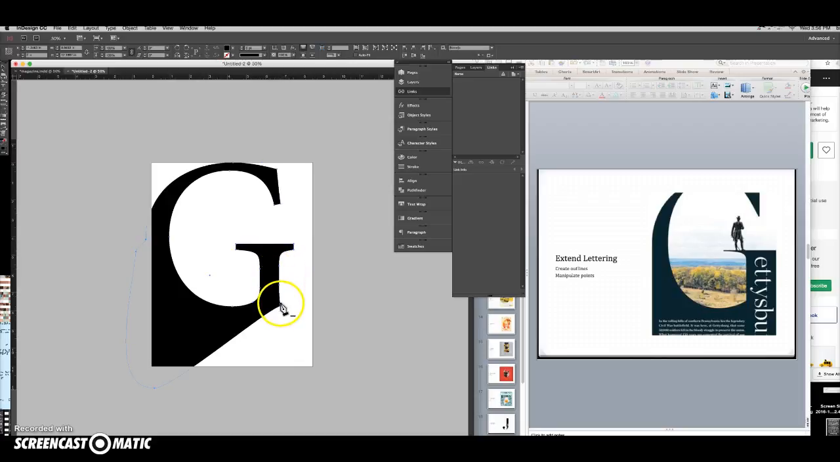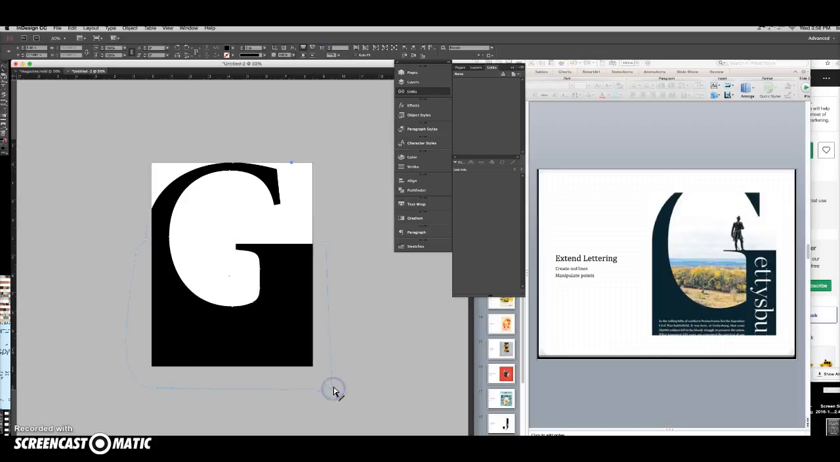So by hitting the minus key, I could just delete, actually, I'll keep that one, I'll delete this one, delete this one, delete that one, and then what I'm going to do is hold shift and drag this out. That'll keep it straight. And then I'll take this point and I'll just drag it out. And then there you have your picture.